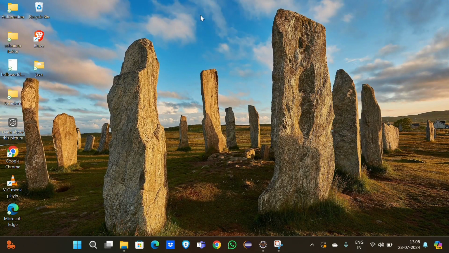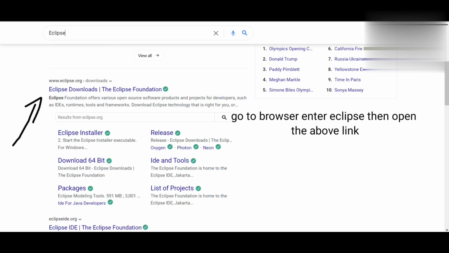This video explains the process of adding Selenium jar files to the project. If you have not installed Eclipse, there is no need to worry, as I am here to explain how to install it. Here I'm giving some steps to install Eclipse from your browser.